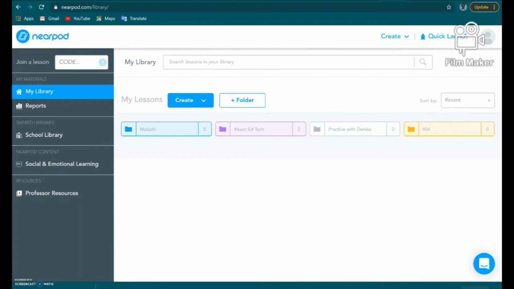The second program is called Nearpod. I'm not sure if you already know what this is, but if not, you're in the right place. So Nearpod is used for a lesson plan sort of thing, and you pretty much teach your classroom through this. You can do it over Zoom, you can do it online, and you can do it in class. It's very easy to use, and it's great for any age.